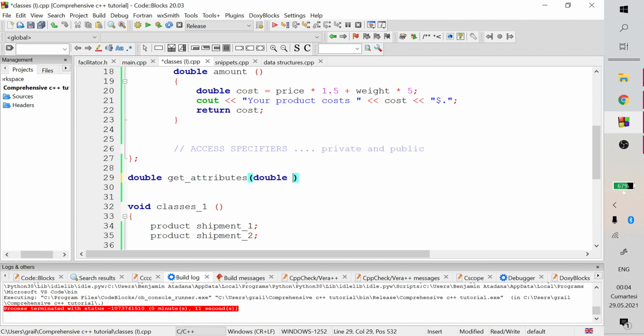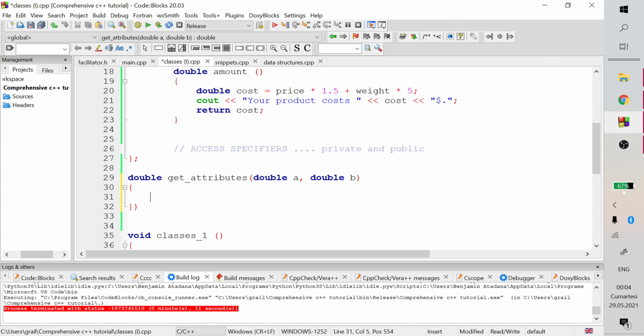So our first parameter is going to be double A, and then the second one is going to be double B. It doesn't really matter the names you give over here. These are local variables. Right, so the next thing we want to do is, after we take in double A and B, we want to set the price to be equal to A, and then weight to be equal to B.